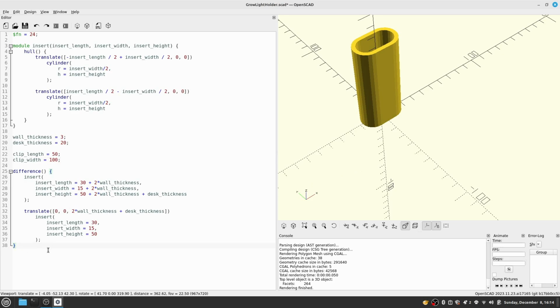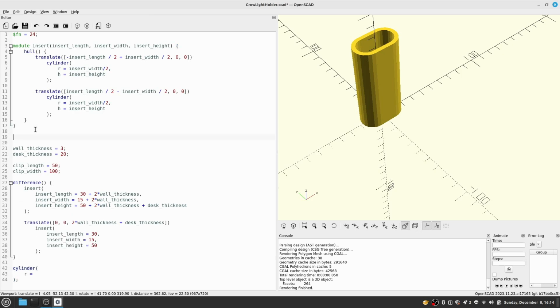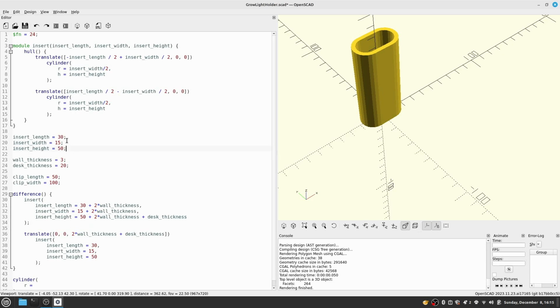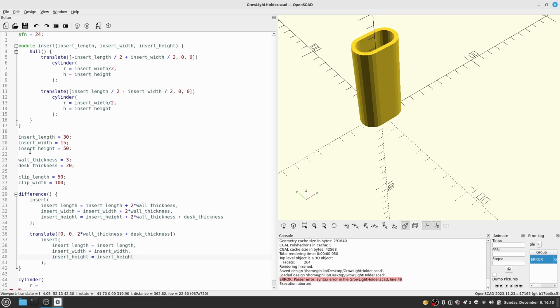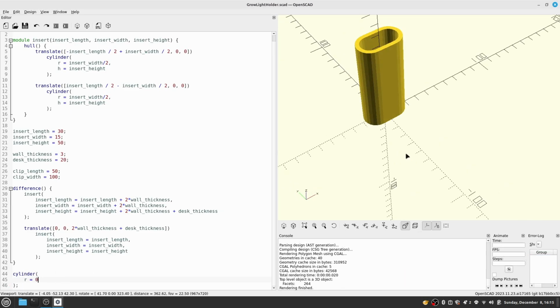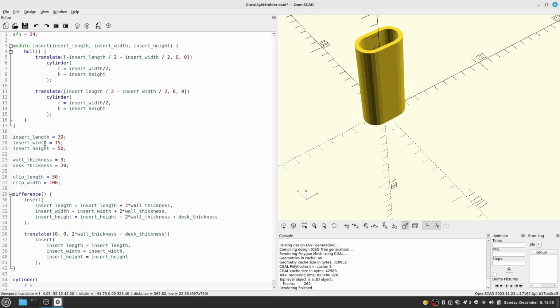And actually, before I get into that, let me go ahead and replace some of these hard-coded numbers that I have here with variables. So I'll just define insert length, insert width, and insert height up top, and then I'll reuse them below since they're used multiple times, and since I'm going to want to use them in the cylinders that I'm making here in a second. So I'll go ahead and extract these out and replace them like so. What did I miss? Mad about my cylinder. Okay, so now I can go ahead and use those variables also in my cylinder definition here.